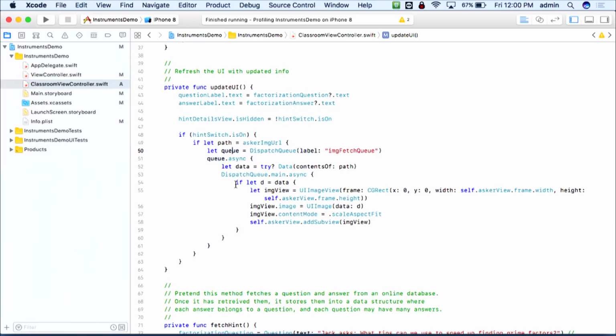And when we're done way inside here and we have the data from this image, we make an image view and we set it up as an image with data like Paul did in lecture. And then we set its content mode, and we add a subview. So every time that the hint switch gets turned on, we go off and fetch the image from online, and we add a subview to the screen.